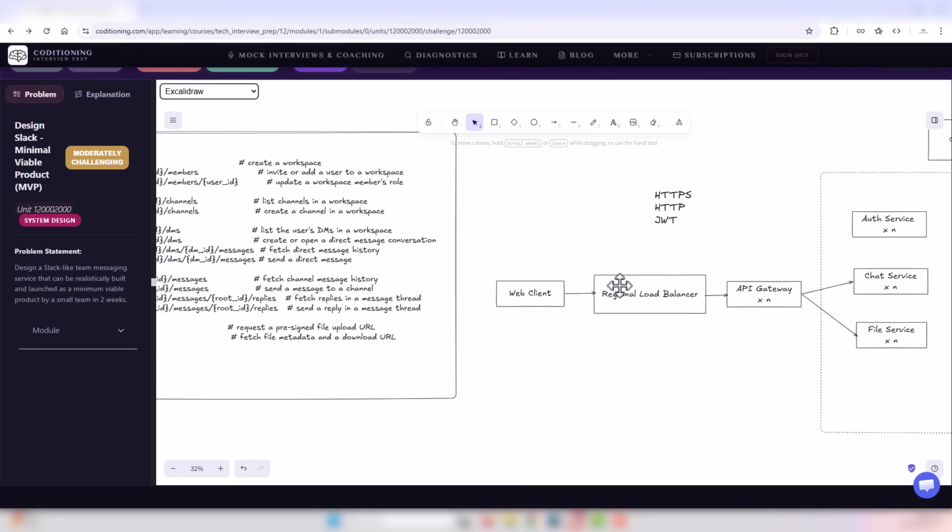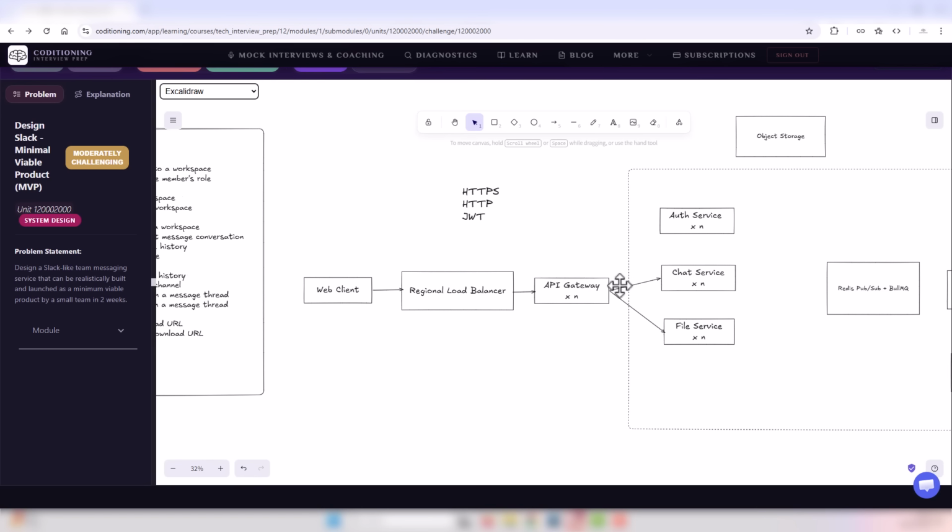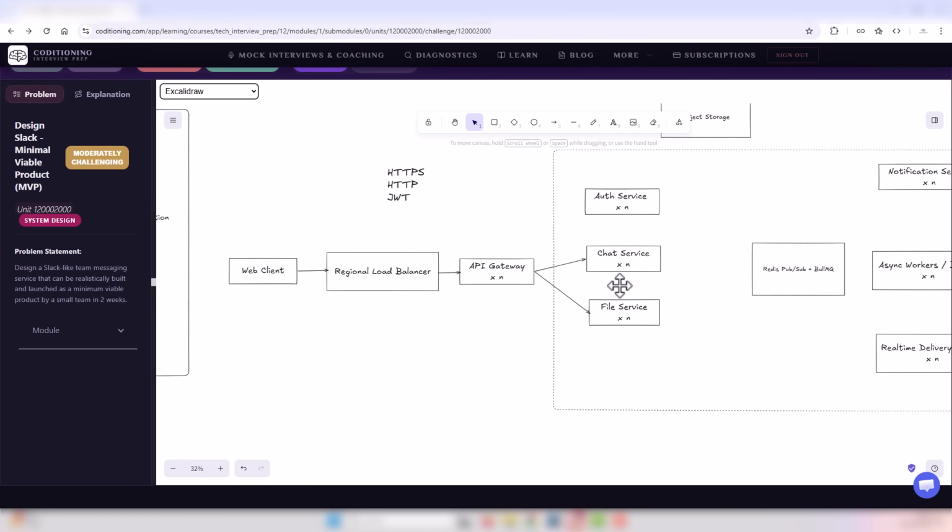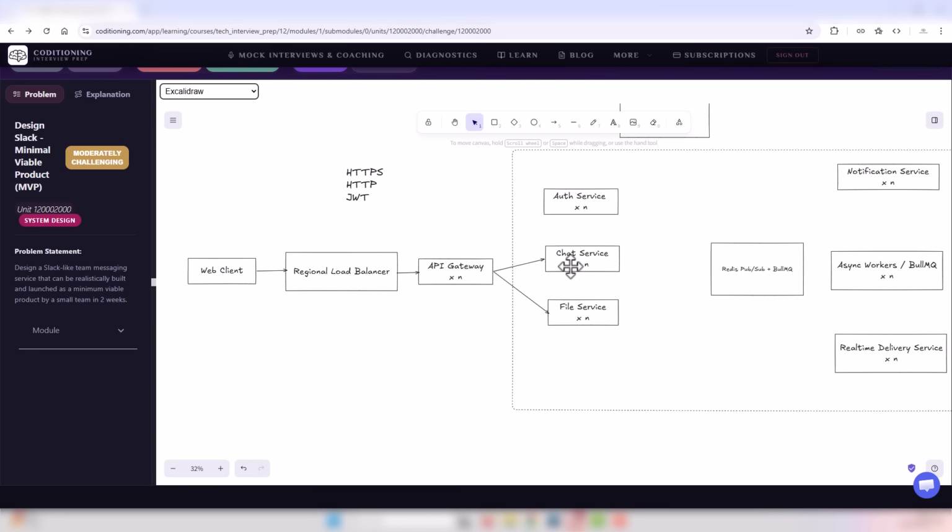Obviously, we would be performing some form of authorization to make sure that the user actually has the authority to do what they're trying to do. So for example, if the user is trying to send a message in a certain channel within a workspace, we would have to authorize that the user has that permission.